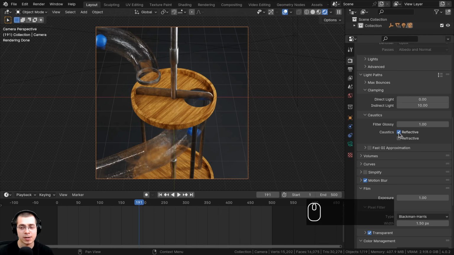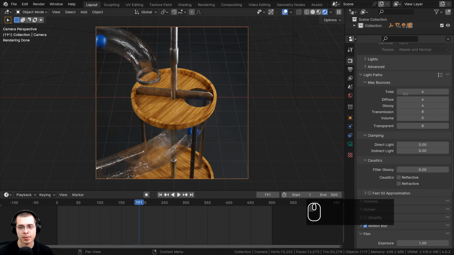So I'm going to turn off the reflective and refractive caustics, turn those off. The filter glossy, will turn that off. The indirect light, will turn that all off to 0. And also on the max bounces here, all of these values, so the total, the diffuse, the glossy, and the transmission, we can turn all these way down to a 2.